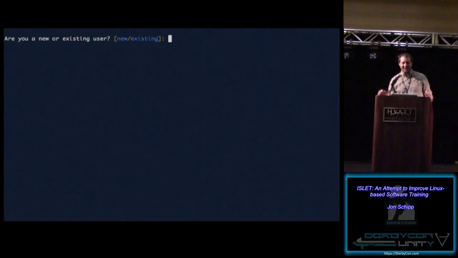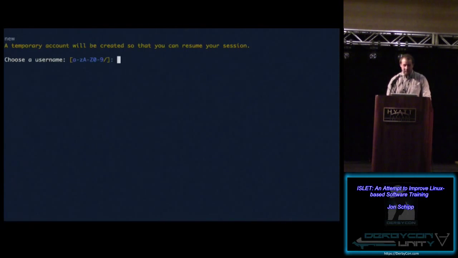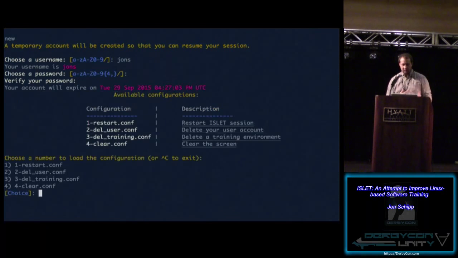All right, so now we're at the point where the users can do stuff. Okay, so are you a new user? Yes. My name is John, so I'm going to say John S, for John Schipp. I'll choose a password. And you'll notice here the users create their own accounts. They handle their own account management. Then we're presented with the ISLET menu.